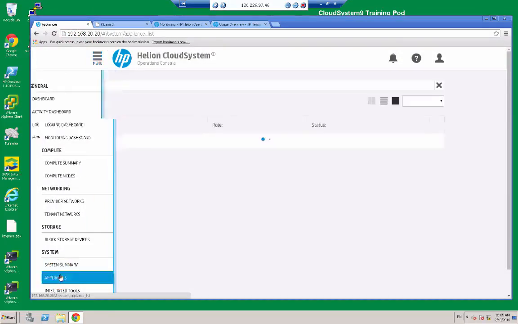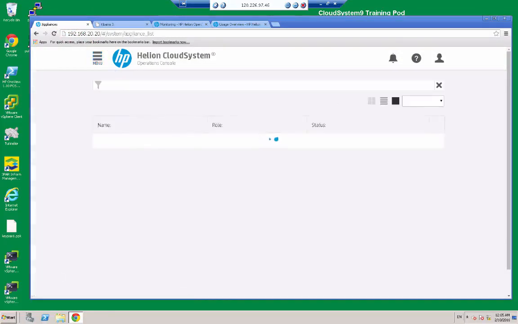appliances. Now we took a look at this briefly before, but we may not have noticed that the appliances were indeed clustered in trios, in 3s.